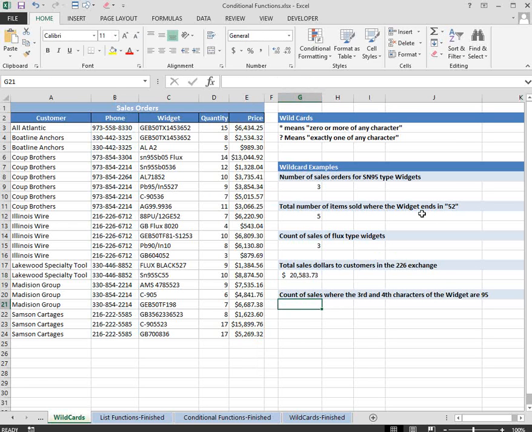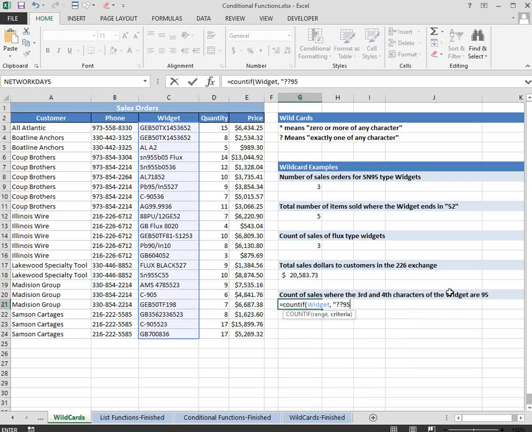Real quick, another example, count of sales where the 3rd and 4th characters of the widget are 95. So this is a COUNTIF widget, and then I want 1 character, 2 characters. Now I want 95 in the 3rd and 4th positions, and then an asterisk to say I don't care what comes after that. I'll finish the quote. And that says there are 4 widgets out there with a 95 in the 3rd and 4th position.